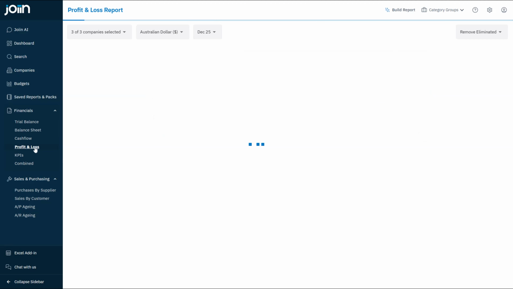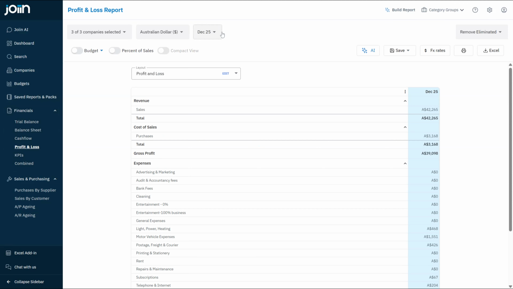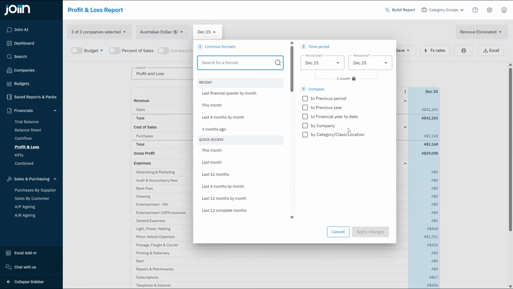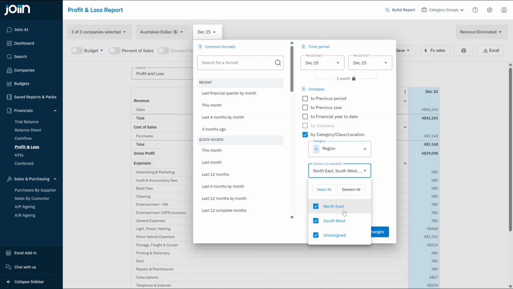To access this, we can click on our profit and loss, and then using this filters box at the top of the page, we can select our category class and location filter. Final step will be to select our region category group, and then make sure we have our group options selected.